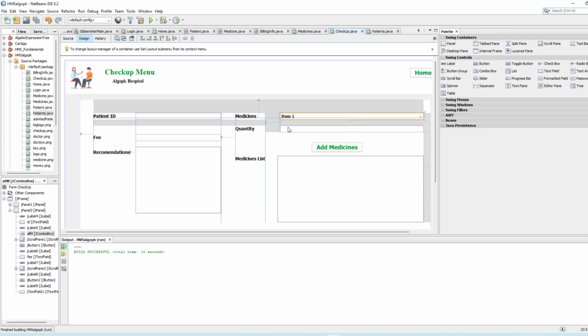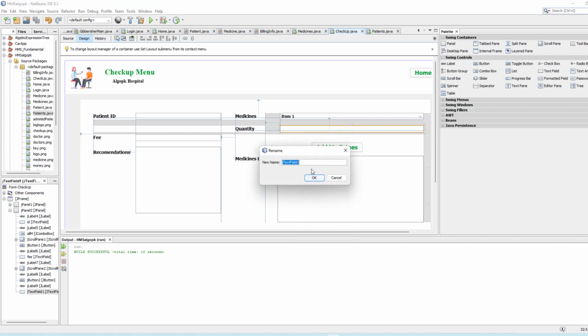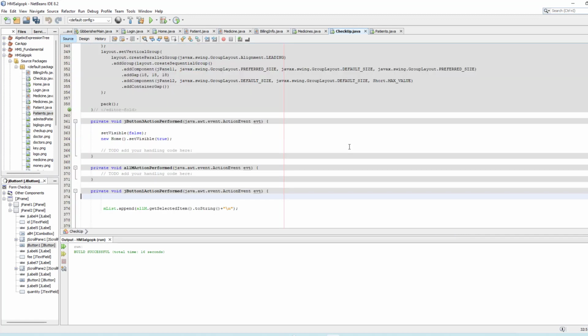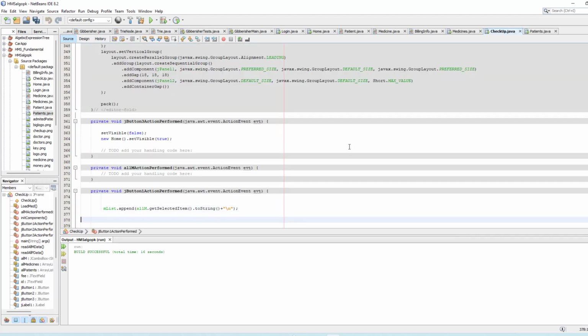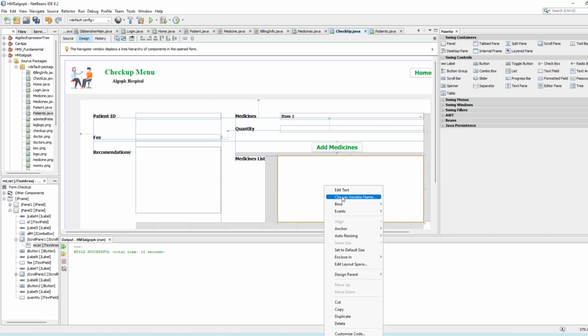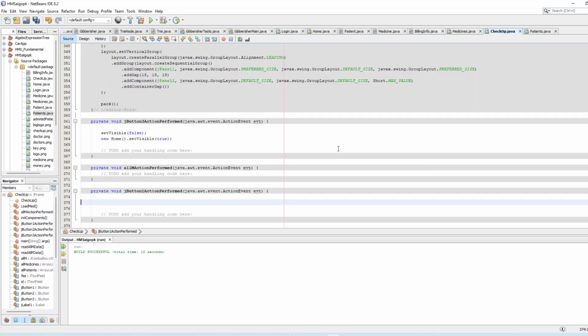What you have to do is change this variable name and name it as quantity, and click on add medicine list. So when you click on this button, what you have to do is change the variable name and name it as mlist. So click on this button.